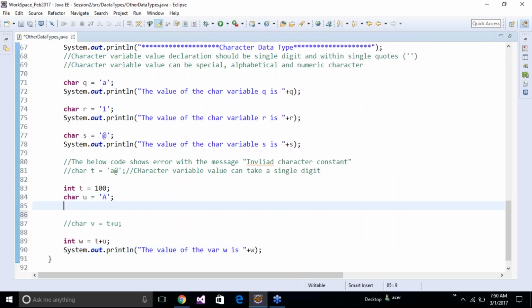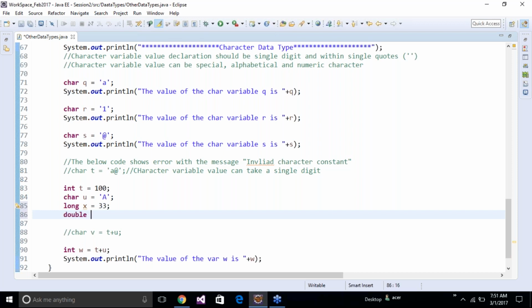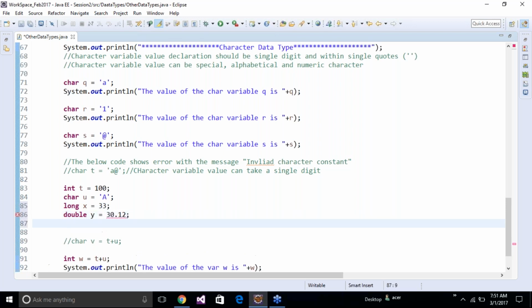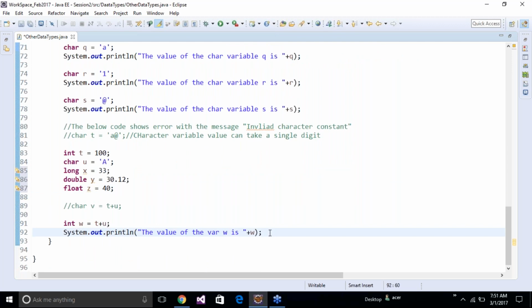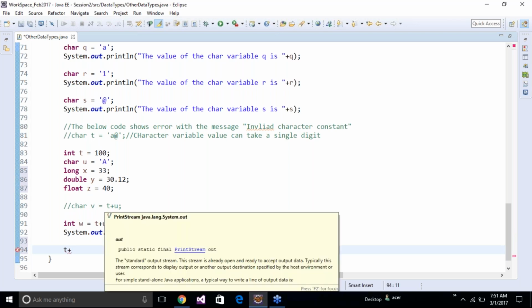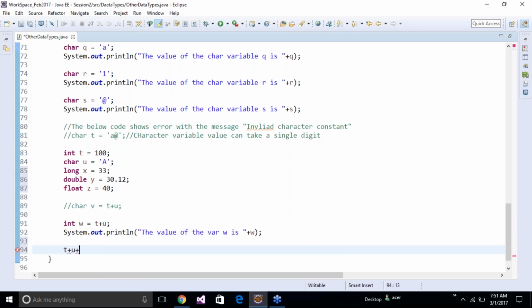Okay, now going forward, let's say I have a long X is equal to, let's say 33, and double Y is equal to, let's say 30.12, and I have a float Z is equal to, let's say 40. And let's do one particular thing. I add T, which is integer, plus U, which is character, and the value of U is A, plus X, plus Y, plus Z.